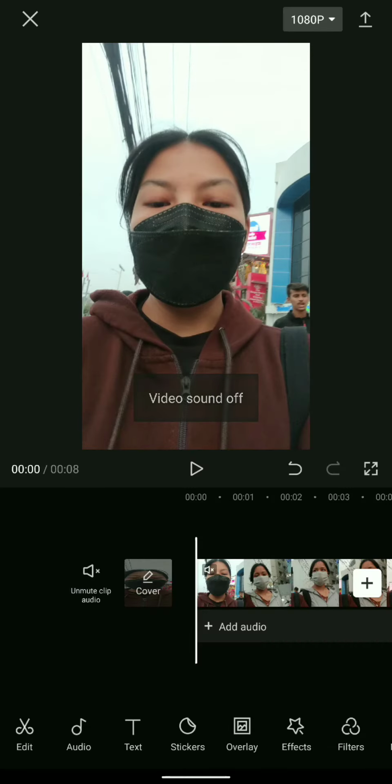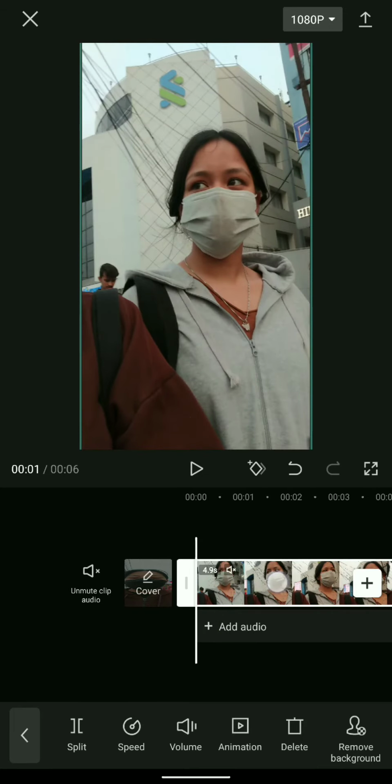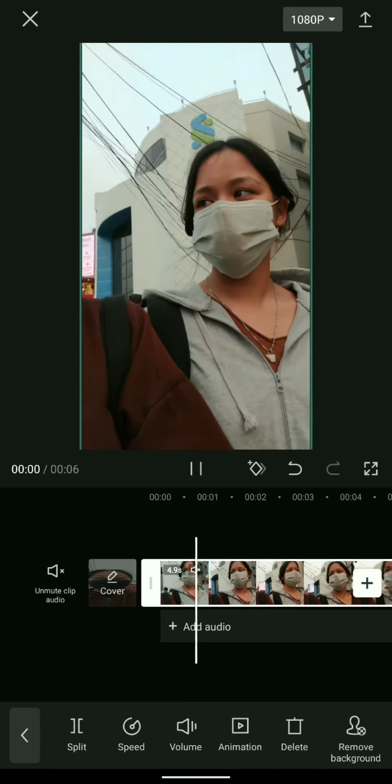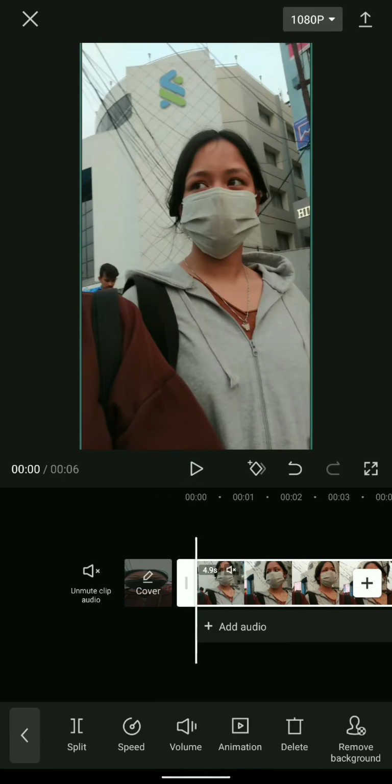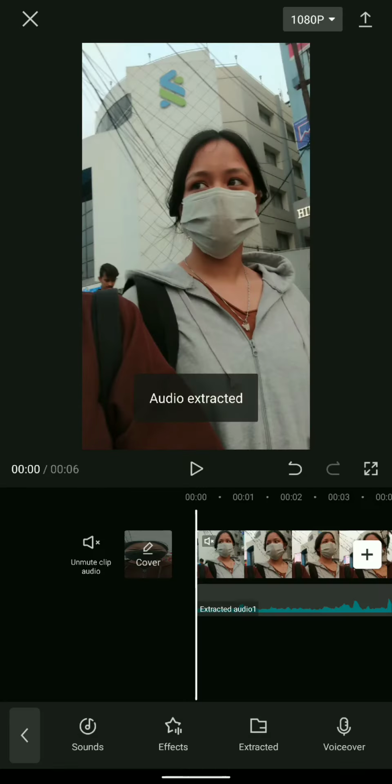If you want to crop the video, you don't need to do anything. You just move it like this and start from where you want to start. And if you want to do a voiceover, just click on extract audio, and you can do voiceover from here, or you can extract from your gallery, or you can choose any sound from Capcut.